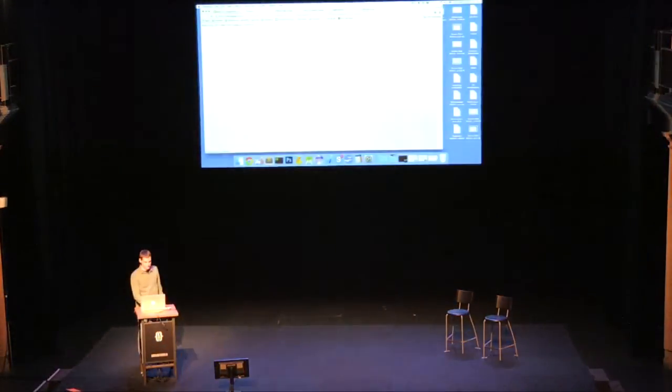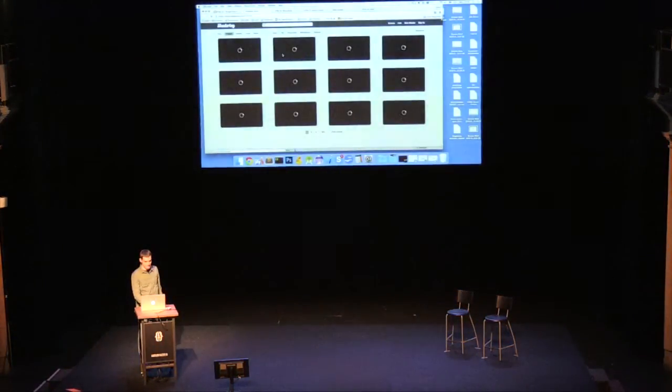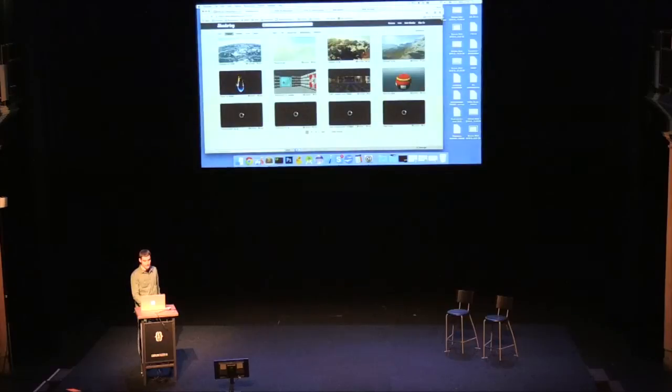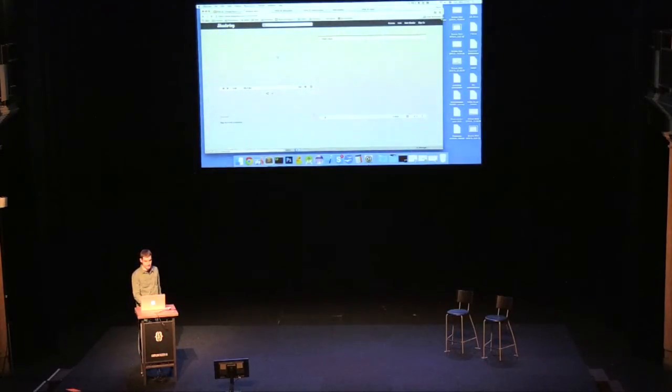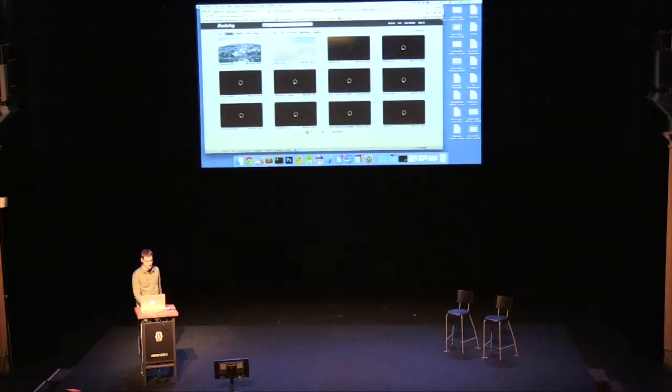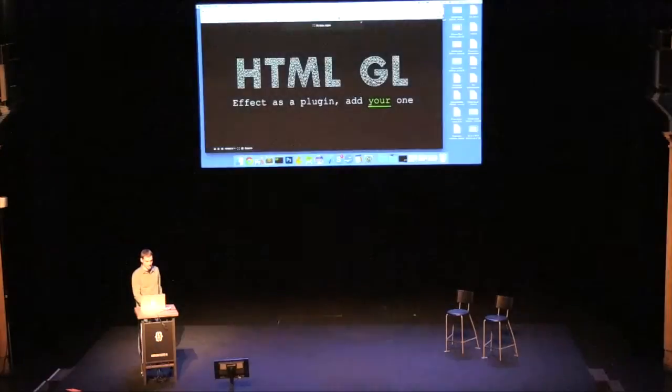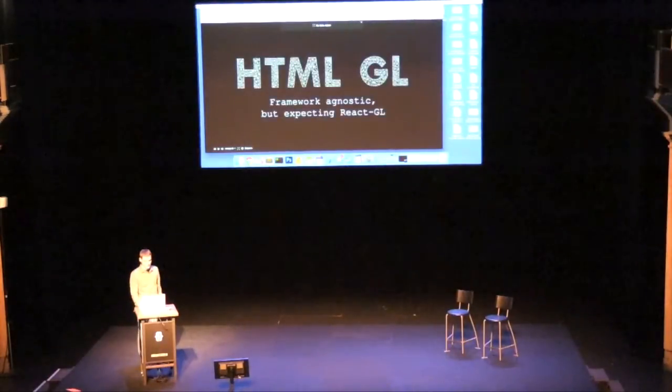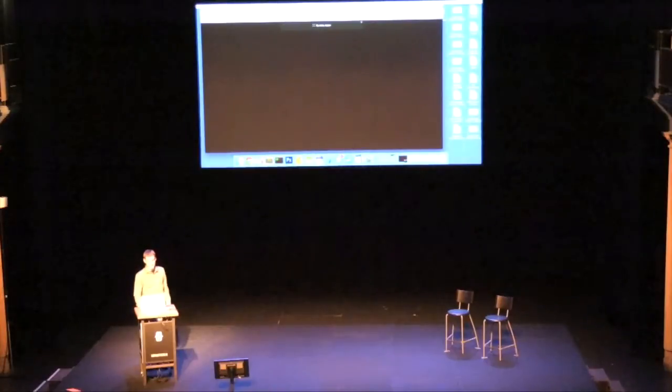Add your own means there is Shadertoy. You can reuse shaders if you know what Shadertoy means. It's just a collection of hundreds and thousands of shaders you can use in WebGL. Basically, you see it's interactive fire or whatever. There are a bunch of them. So everything you can imagine, there is a solution in Shadertoy you can reuse in HTML-GL. So it's framework agnostic, and we can expect React.js.